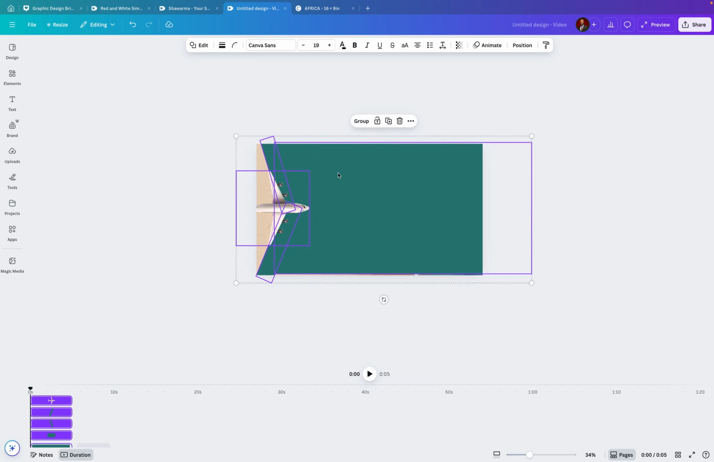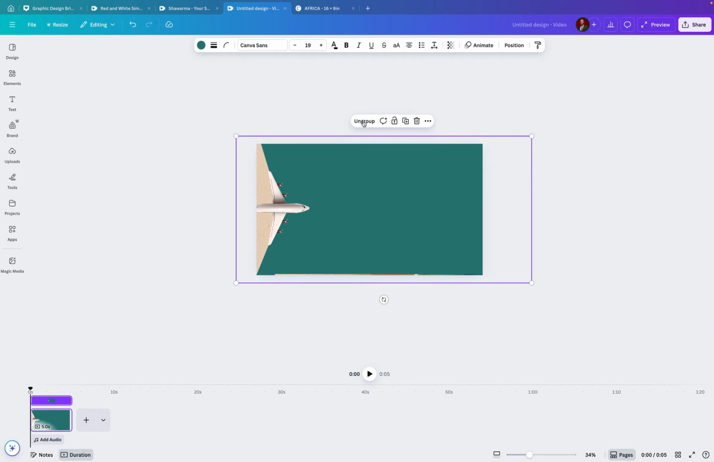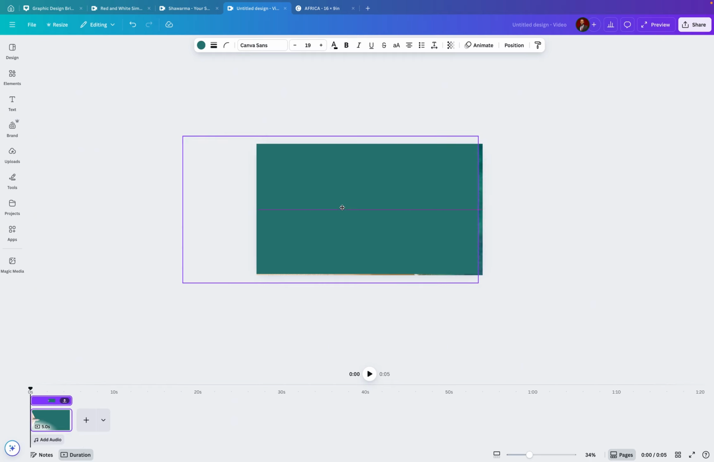So I would have to group now. Now I can group. So I've selected all of them. I'm going to click on group. Then I can move it out of the frame.